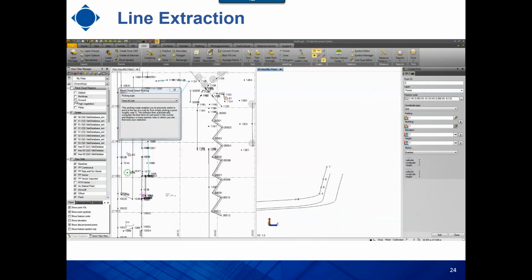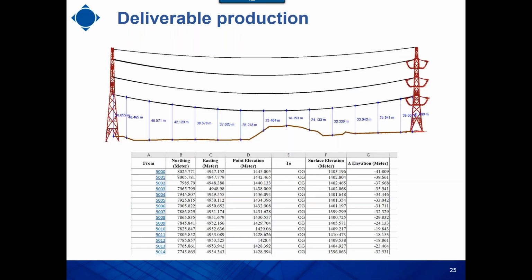I think that was all we had for you today. We hope we could show you some of the functions that are available to efficiently work with point cloud inside TBC. And at the end of the day, you can create different deliverables from your point cloud.